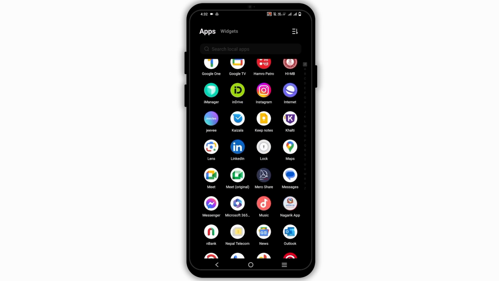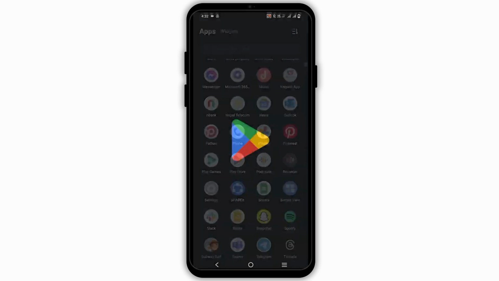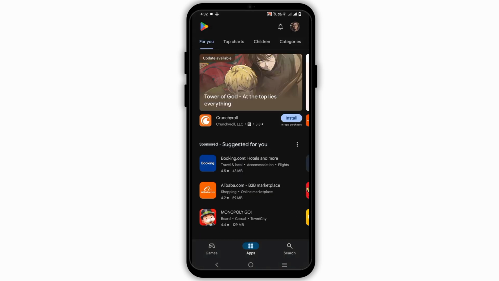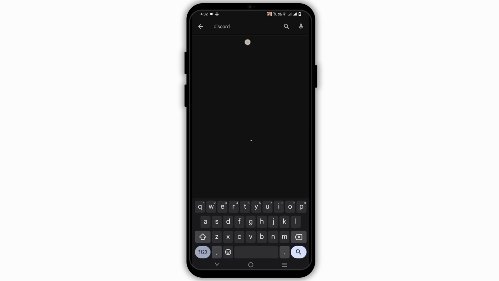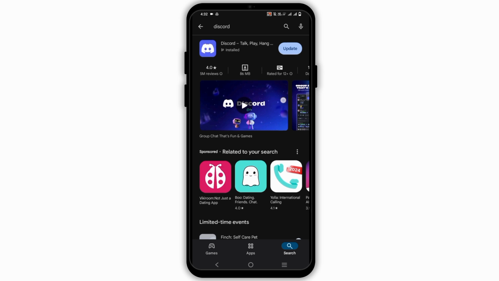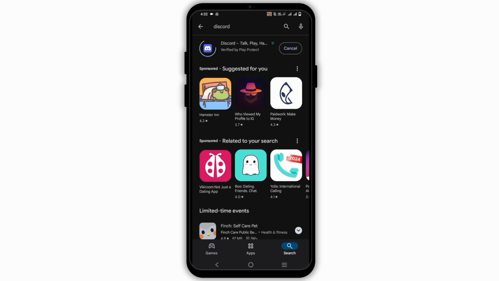First of all, start by downloading and installing Discord on your Android. For that, simply go to Play Store and tap on the search icon which is on the bottom right. Then tap on Discord and make sure to click on the install button. If it's already installed, also make sure to update it to the latest version.